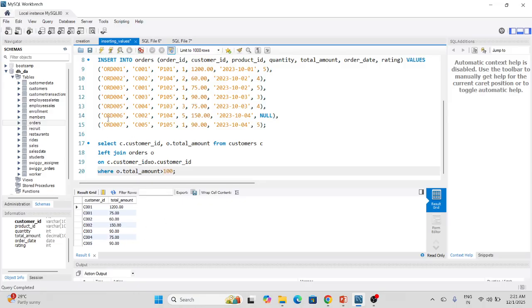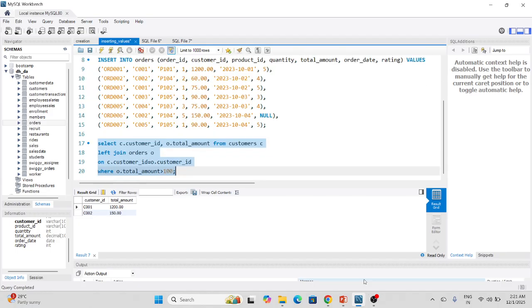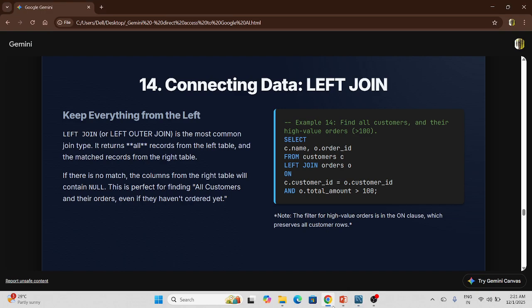So 90, 75 would not be present. Okay. See, these two only are having greater. So you'll be able to find the persons who have spent more, spent more in the particular product, or they have spent more within this particular period. You'll be able to find it.